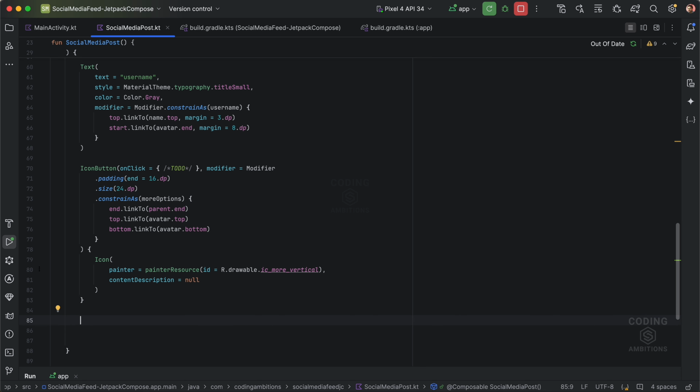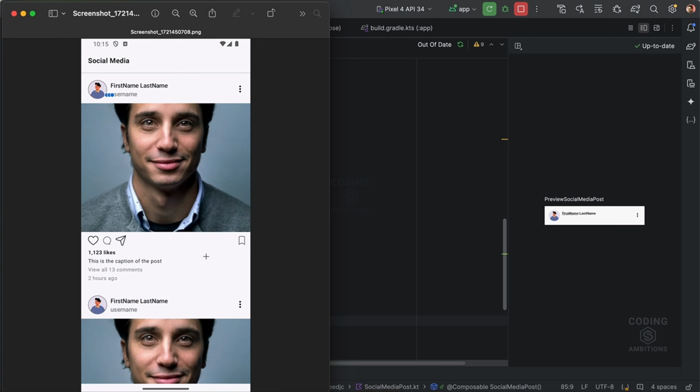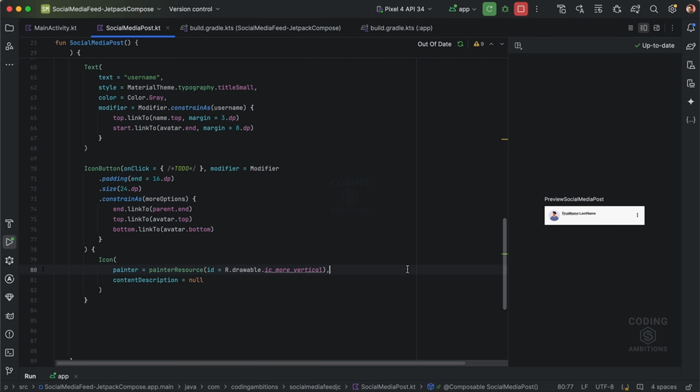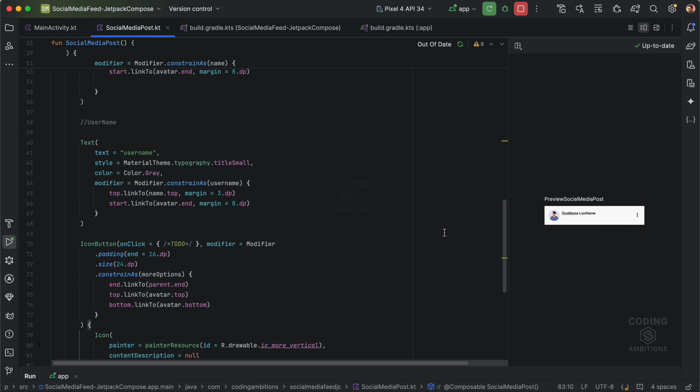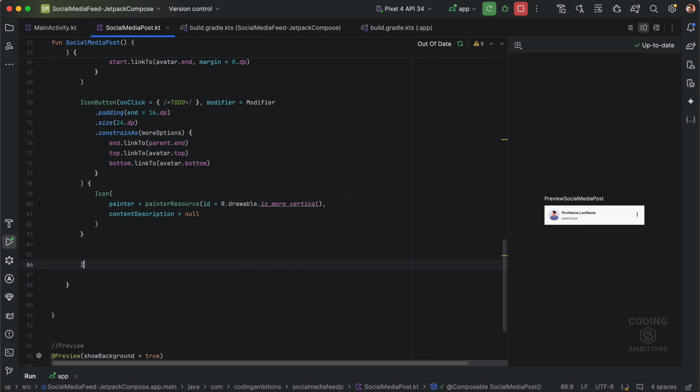And now let's move on to the next part. So that is the one mistake I have spotted here. If you see, the top of this username will be aligned to the name dot bottom. I was picking the bottom, but I wrote the top, like this.